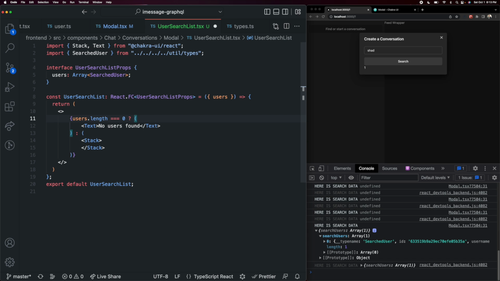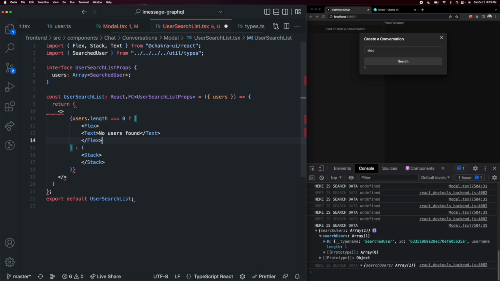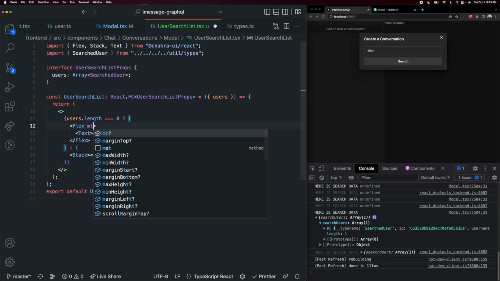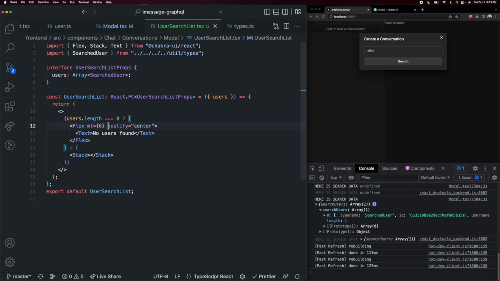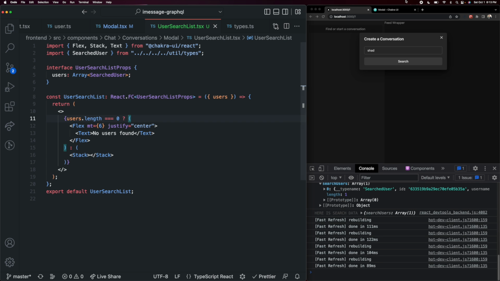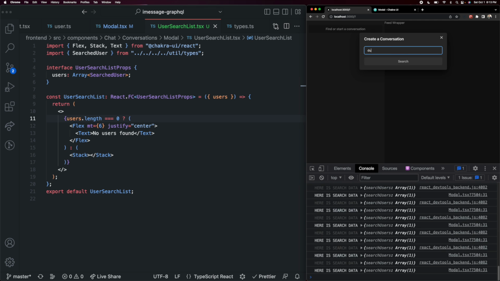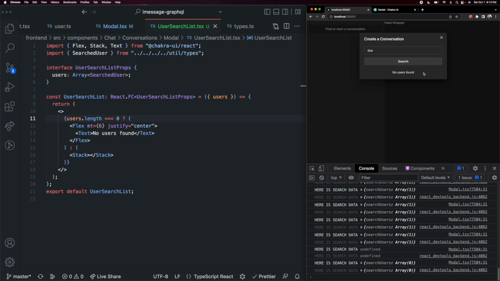And actually, as a wrapper to this text, I'm just going to create a flexbox. And then on this flexbox, I am going to add some top margin of 6. And we're going to say justify is equal to center. And justify is short for justify content, which is a flexbox property. So just to show what this looks like, let's just change this to be true for a second. So this is what is going to be shown when no users are found. And actually, there's no point in just making this true. We can literally just test this out. So if I search for something like Dua, and we know there are no users with that username, and I click search, no users found. So that seems to be working.